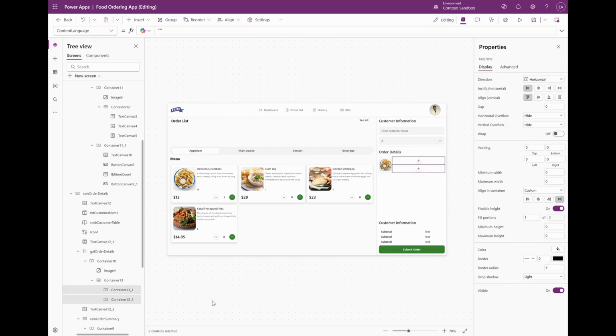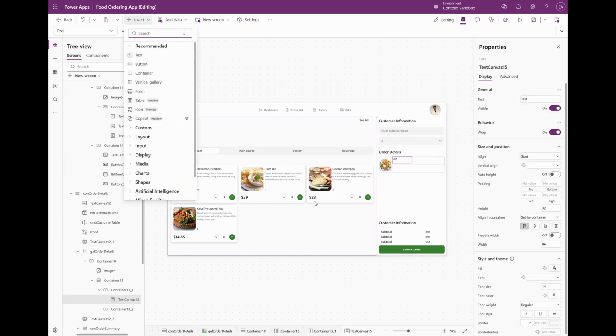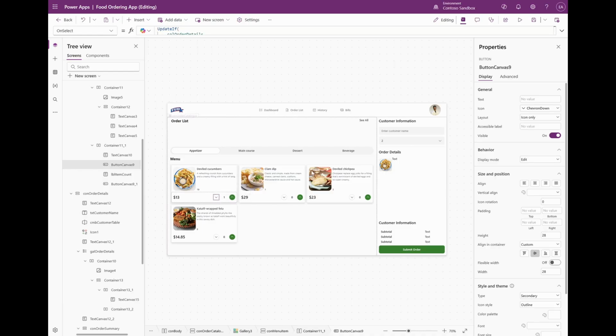And for these containers, we want to turn off the drop shadow and set the border radius to none. Same with this also. Alright, now for this top container here, we want to have a text label and a button control. So let's add a text label and a button control. For the button control, we can just copy this and paste it in there.